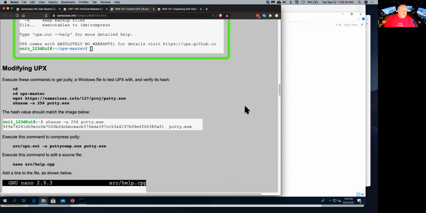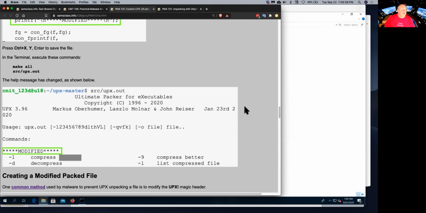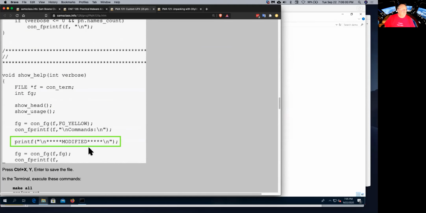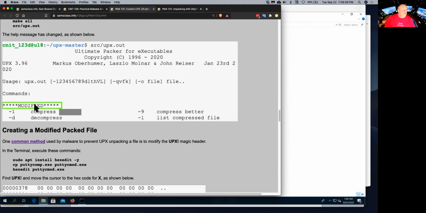But while I was doing research for this, I found a fun book. So you can make a compressed version of PuTTY like I just did, and now you can start modifying UPX. So you can just put in a print statement that will print a message. That's a simple way to get started. And then when you compile it, now it'll give you that message. So it shows that you've got it under control. You can now modify UPX.